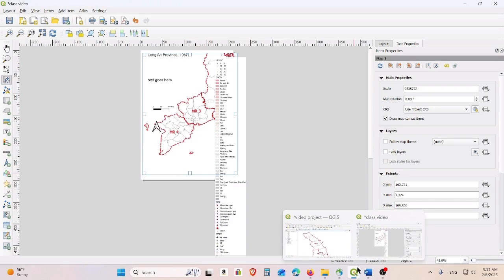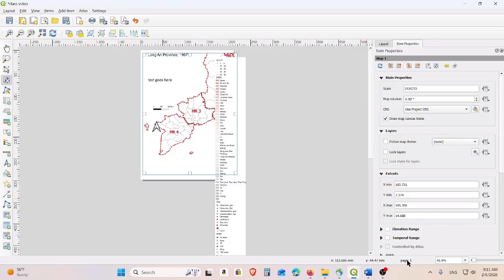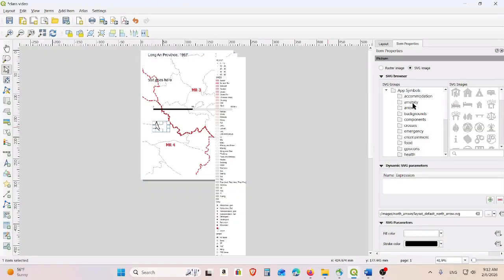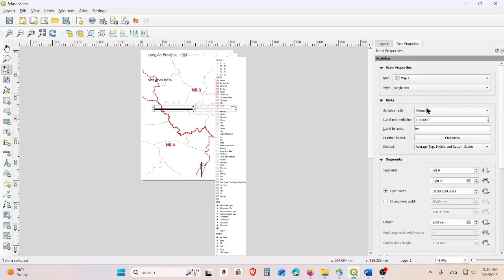To zoom into the map frame, use the Item Select to select the map, then the tab for Item Properties. The scale shows here. Change it to a larger number to zoom out, a smaller one to zoom in. Just experiment a little. Change the arrow by selecting it and go to the arrow file and choose one. For the scale bar, select it, then play with the styles and units.